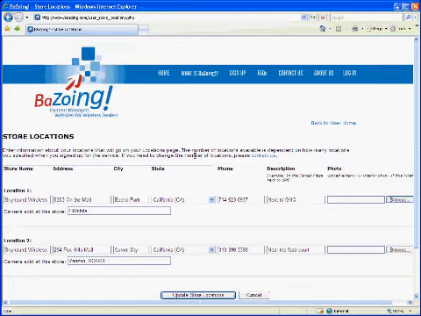Just like with your logo, you'll select the file from your computer and it will be stored when you hit Update Store Location. Bazoing uses Google Maps to display your locations. Be sure you enter your address exactly as the United States Postal Service has it so that it will come up on the Google map properly.